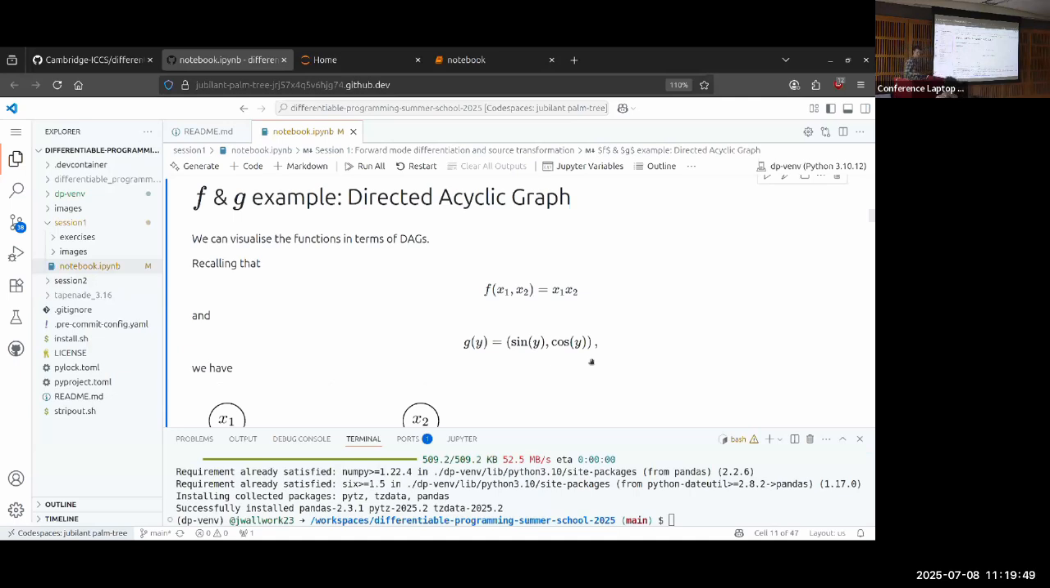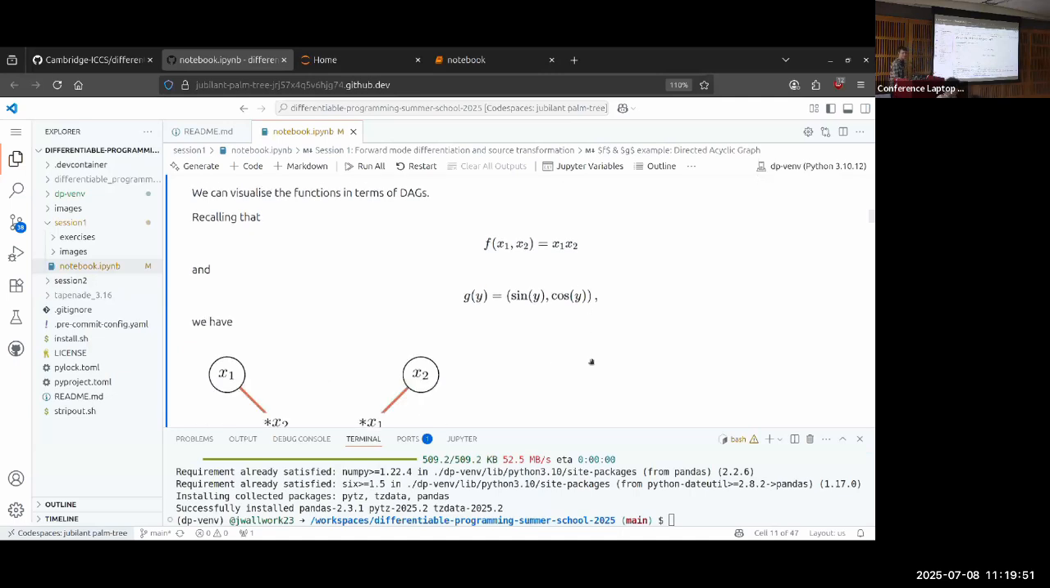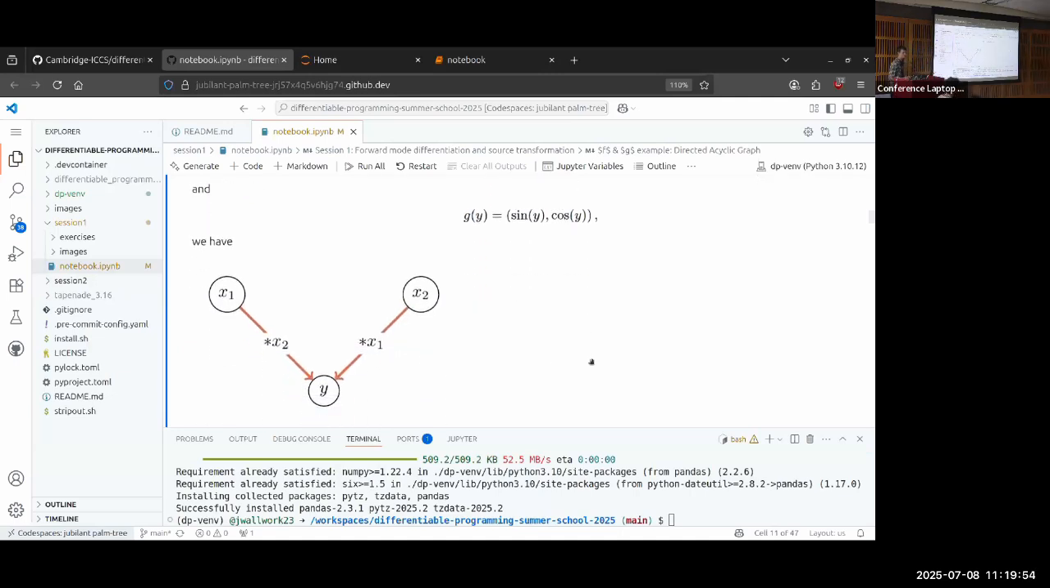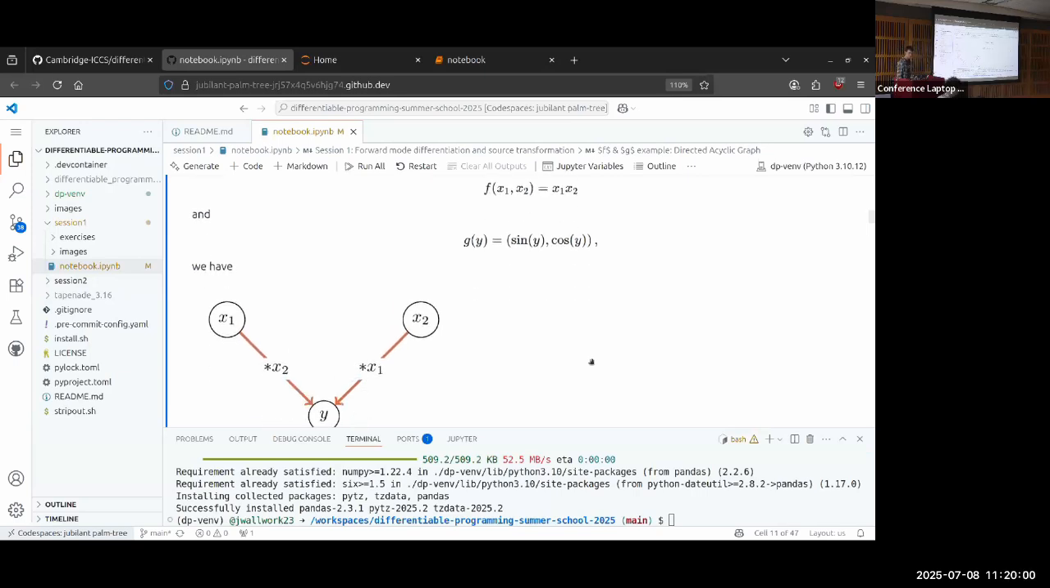So hopefully that's not been too confusing, but we have those two functions and we can represent them with directed acyclic graphs, or DAGs. So for the first one, see if I can fit it on. For f, we're mapping two inputs, x1 and x2, to a single output y by multiplication. How do we get from x1 to y? Well, we multiply by x2. And how do we get from x2 to y? We multiply by x1.